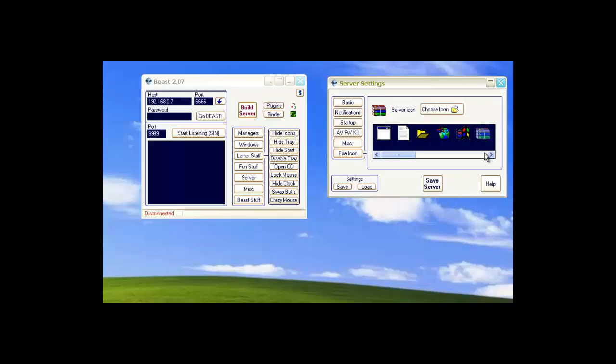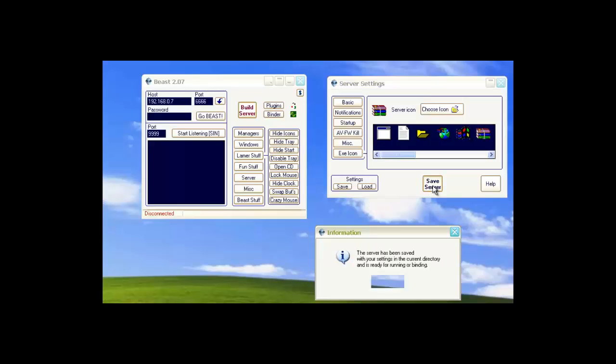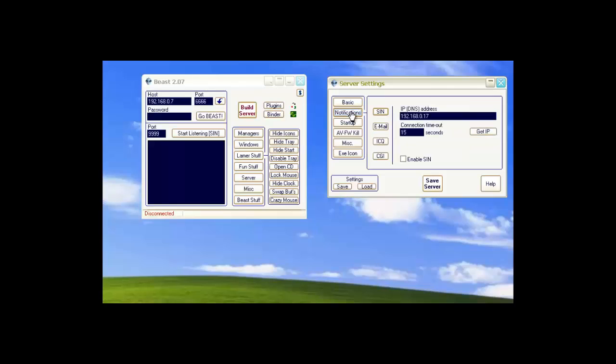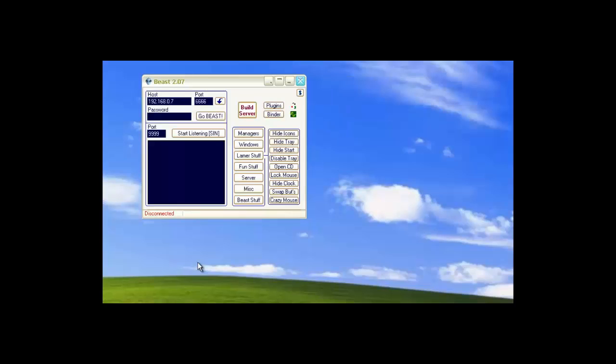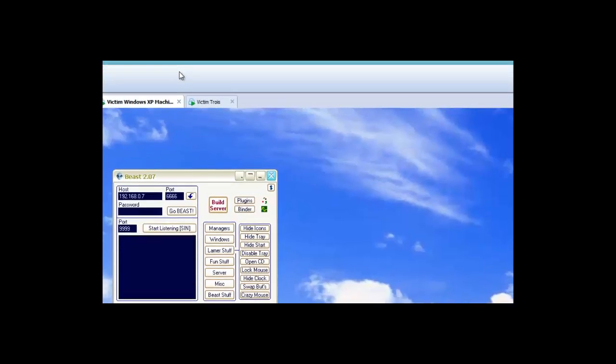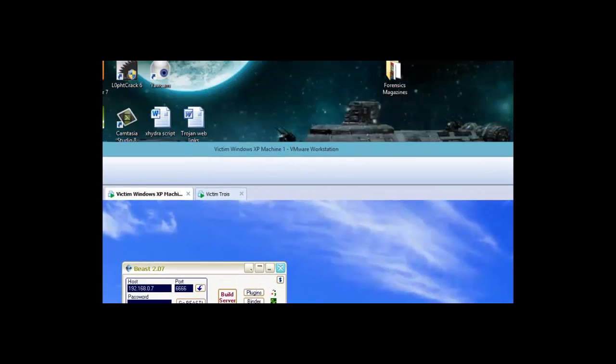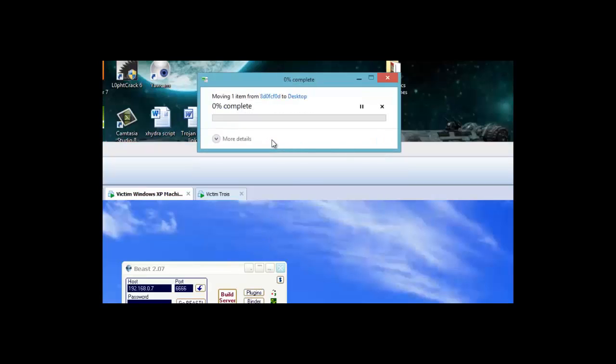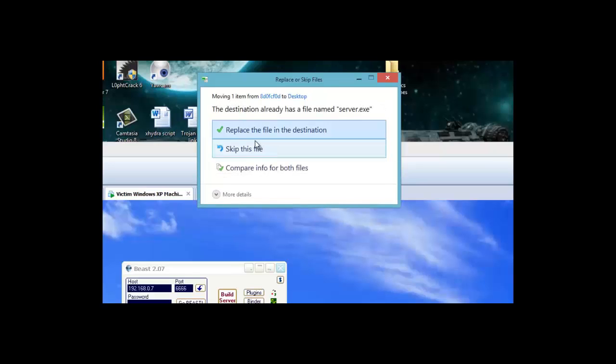I'm going to bind it with this icon. Okay, we're going to transfer it to the desktop while we move it over to continue.